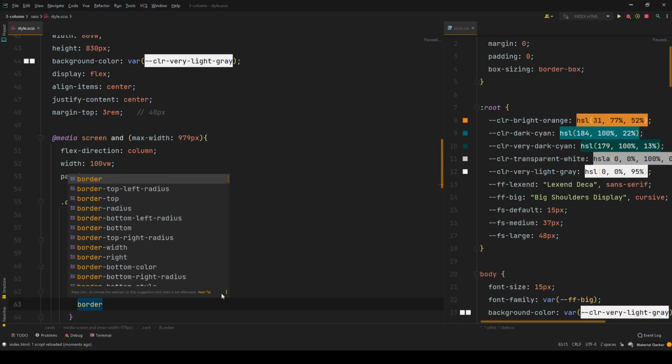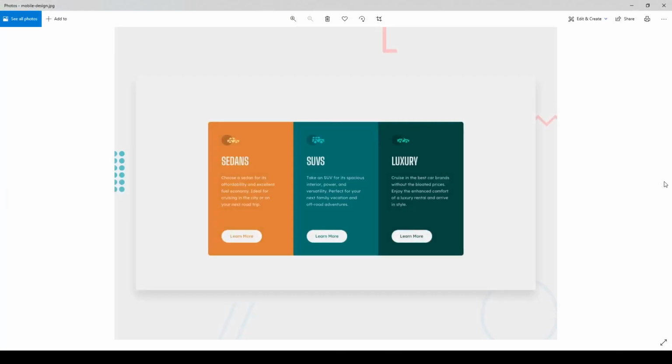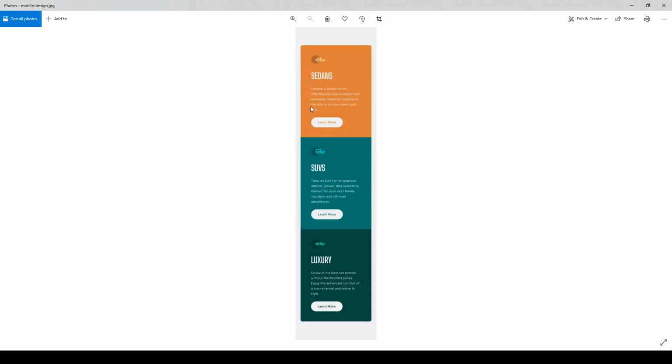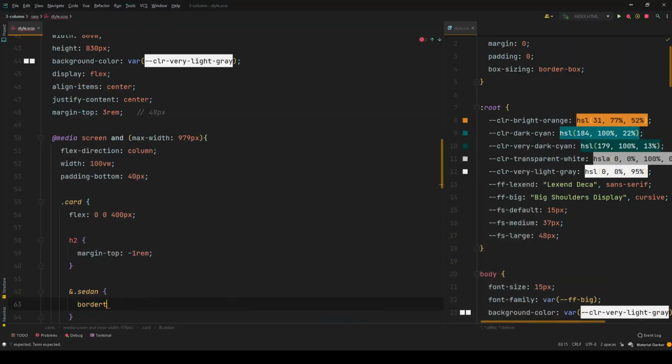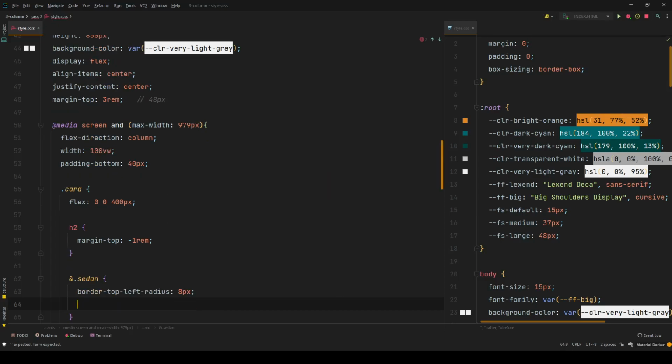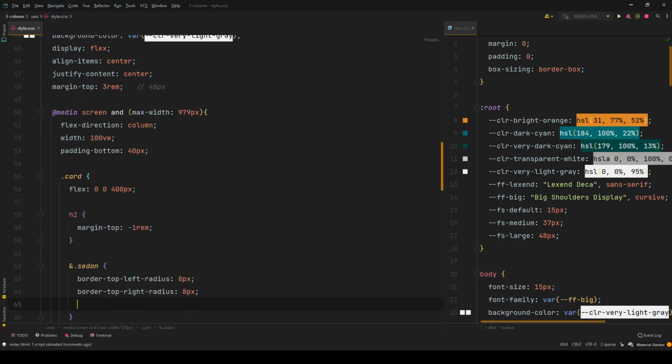So border, as you can see here, if I go back to my mobile layout, it's now not on my left and bottom, it's on my left and right: top left, top right. Similarly here we have bottom left, bottom right. So I have to change that. I'm changing it here. So border top left radius is still 8 pixels, border top right radius 8 pixels, and border bottom left radius I'll put to 0. And this is important, so I'm overriding this.